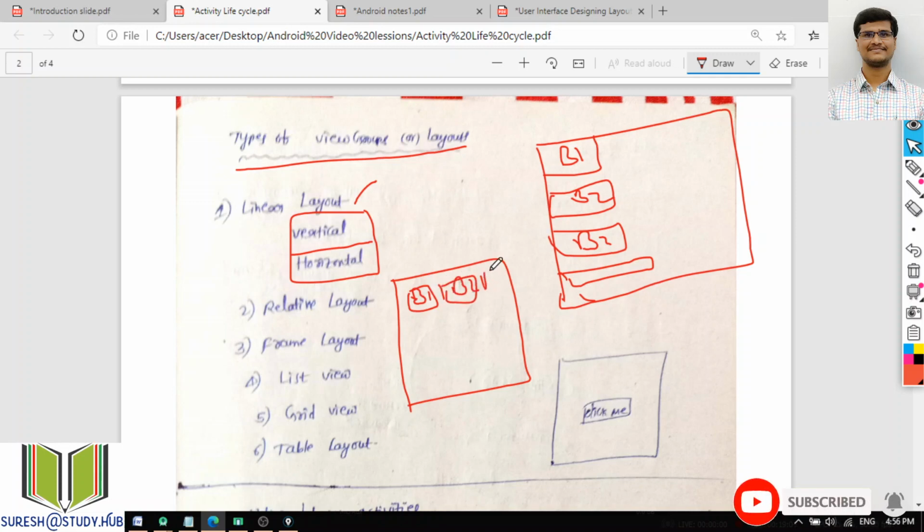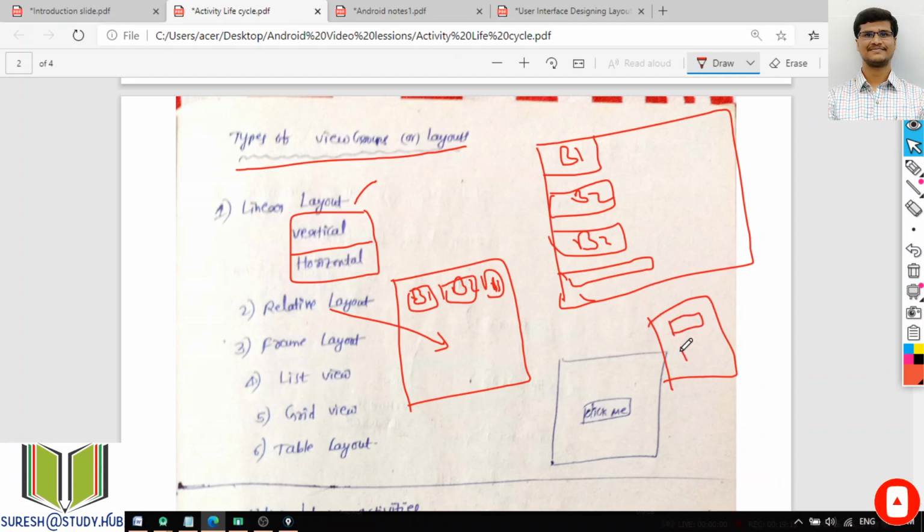So we will see in detail, and this button 3. Okay, and the next one is your relative layout. Relative layout is most commonly used. If I place one button, then I will place one more component relative to this one. I will place the component relative to another component.